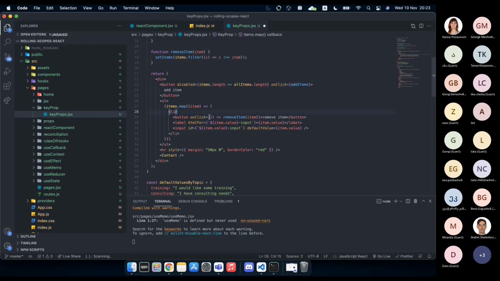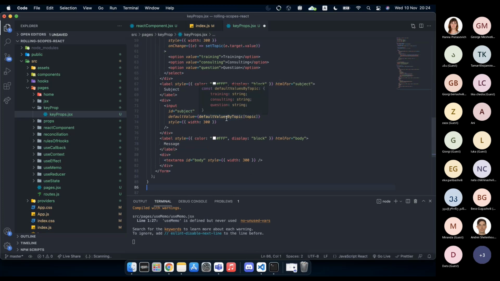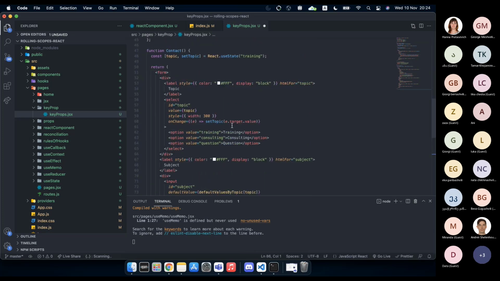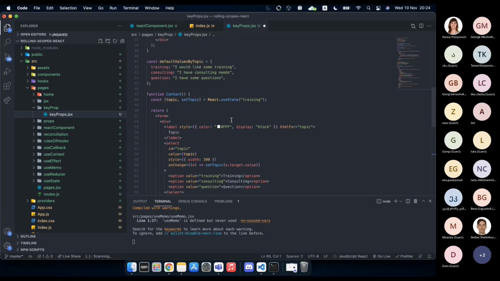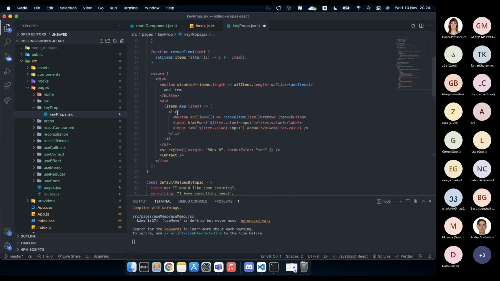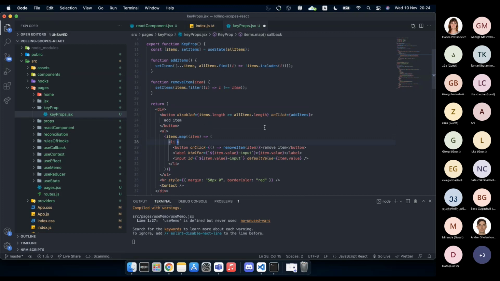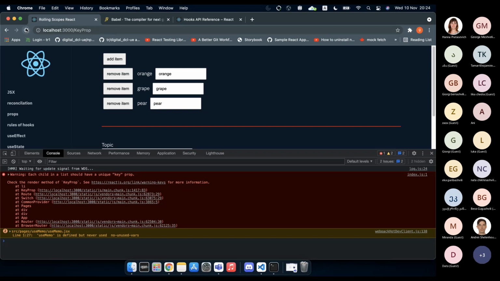So how can we fix this? If we provide a unique key prop here, now let's see what happens.